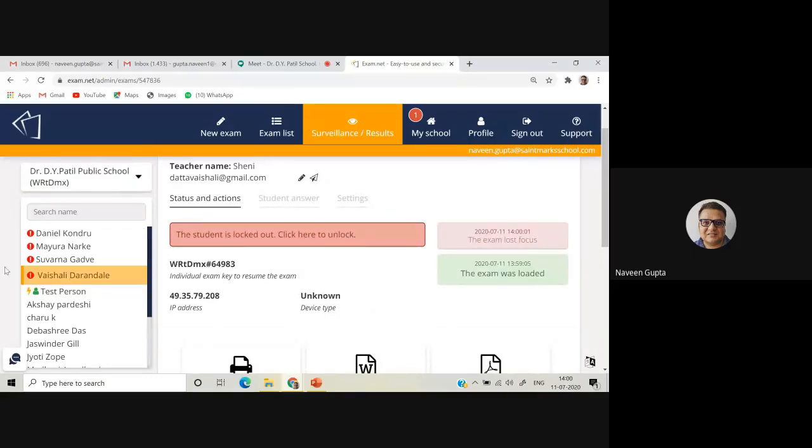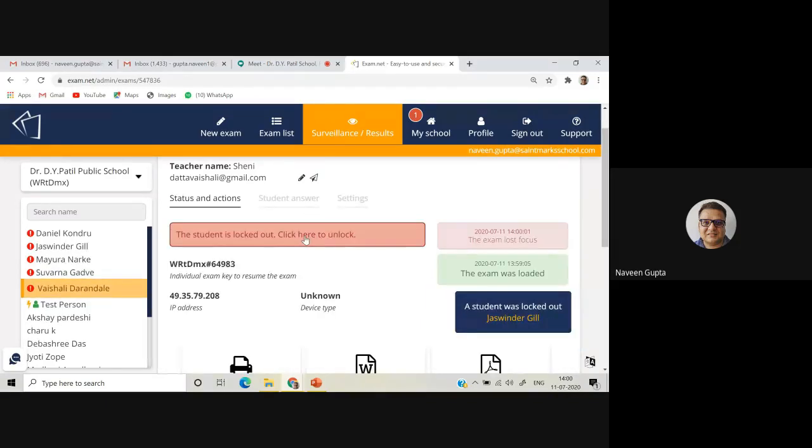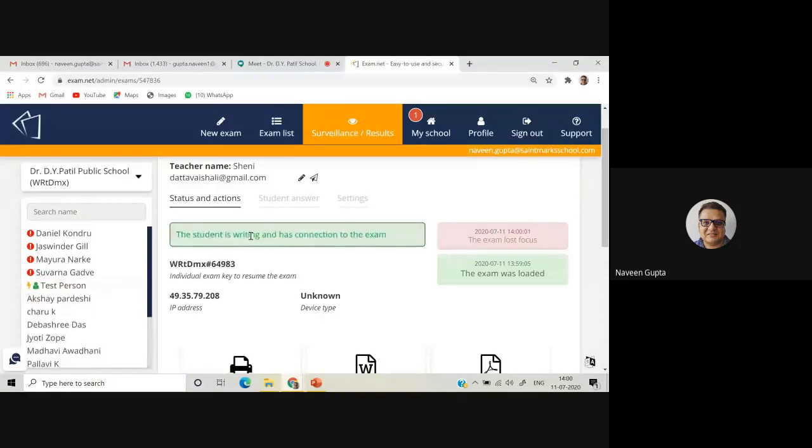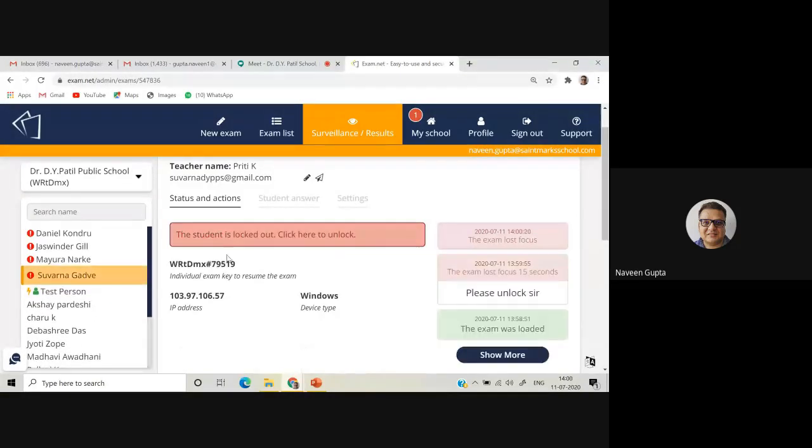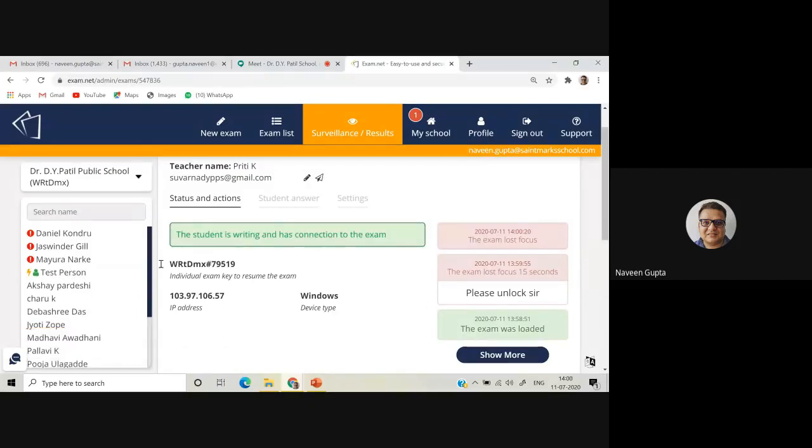If you see my screen, if you look at Vaishali ma'am, it says student is logged out, click here to unlock. It means Vaishali ma'am has used something else. She has just changed her screen so that the exam gets locked. As a teacher, I can see this message, or she can send me a message that due to this reason, she has been locked. Once I click here, the exam will be unlocked. Similarly, ma'am's exam is being locked. I can see here the exam lost focus for 15 seconds, the time between the lock.